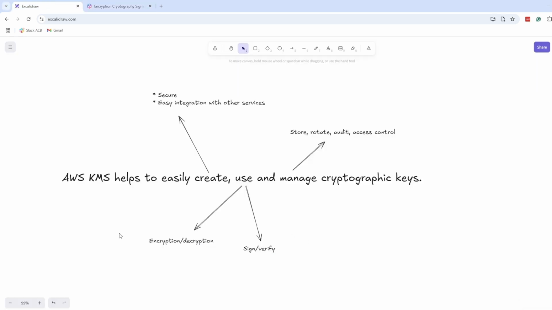So if we see the definition here, it's used to create and use and manage your cryptographic keys. Use includes encryption and decryption, sign and verify. And management includes storing keys, rotating keys, auditing keys, and access control of keys, means who can use your KMS key. Similar to IAM, KMS is also integrated with many AWS services.